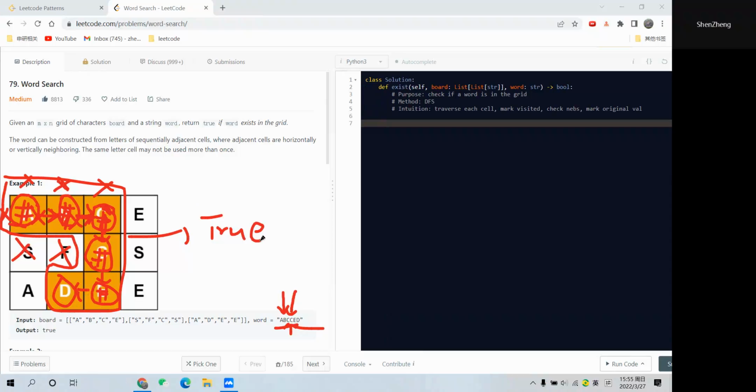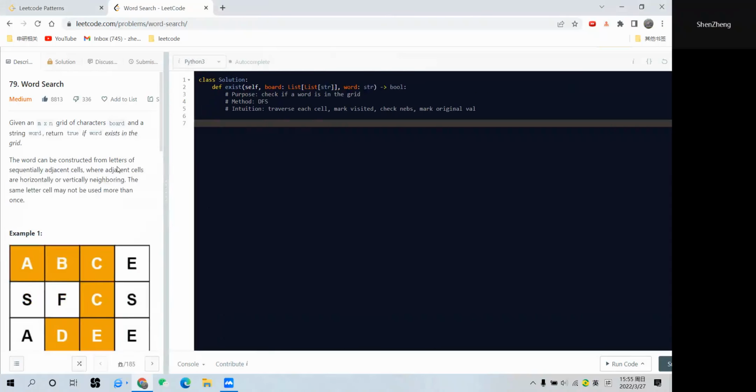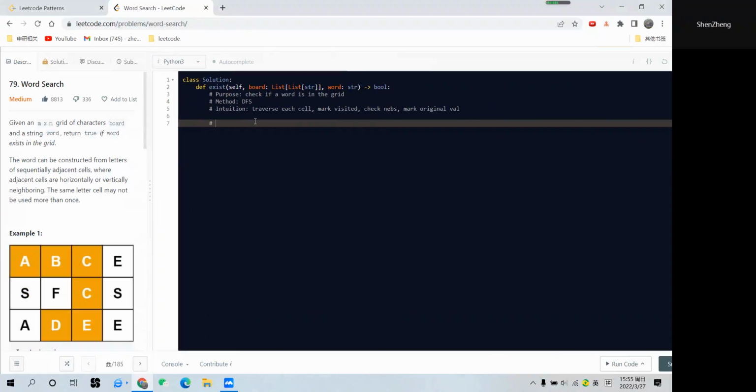Okay, now we have finished the quick graphical explanation. The next thing is to write code. The code is a bit long, so I will try to explain the code while writing. First, let's write the main function.